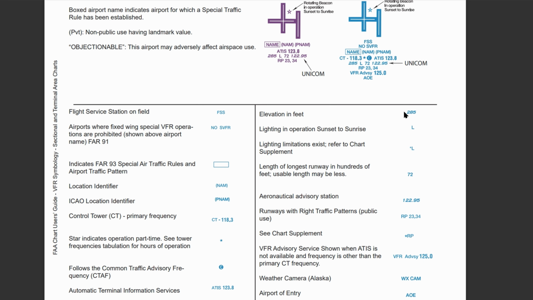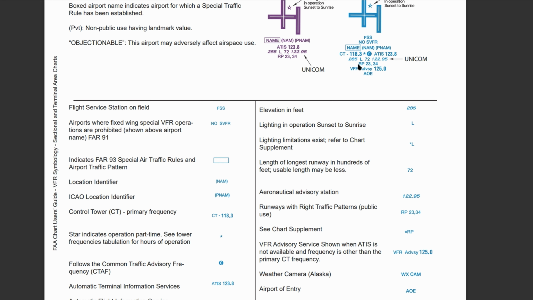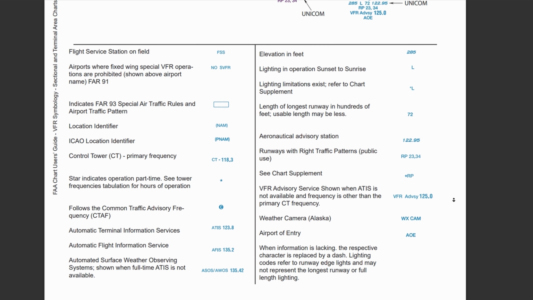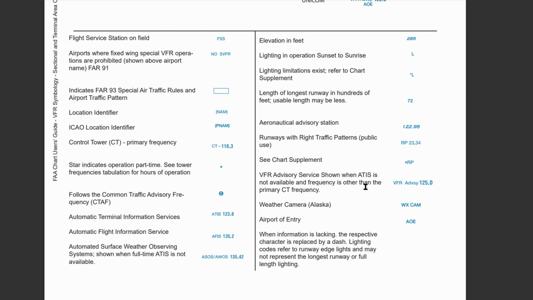You have the elevation of the tower in feet, so that's this next row. You also have lighting operations. If there's an L, it operates sunset to sunrise. If there's an asterisk next to it, there could be limitations on this lighting. Next, you have the longest runway in hundreds of feet. I've said this earlier, usable actual runway length could be less, but it's hundreds of feet, so the runway is going to be 7,200 feet. And then we have some more possible information that you could run into down here. We've gone over these before in the previous videos, so if you need to look these up or go watch those, they're super informative and they're a great way to study.